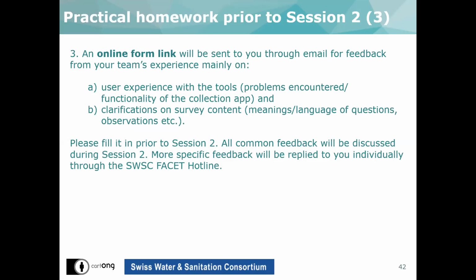And also clarifications on the survey content that you might need, like meanings, language of the questions, observations, and so on. And mainly from this pilot. So this is what you're also doing, the pilot. And please fill in this online form link and send it to us prior to session 2, as we will be using this information also for session 2.